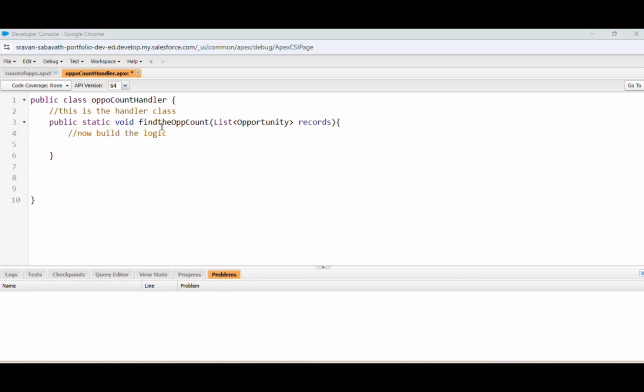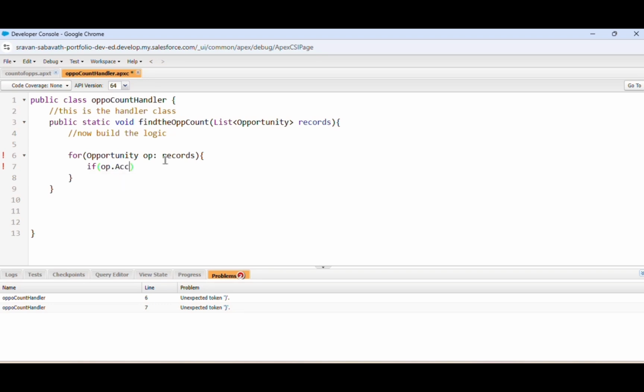Here is my list of opportunity records. If the opportunity has the account ID, then I'll fetch all those account IDs and store them in a set. I'll clear this. Now I'll write a for each loop, in which I go over the opportunities and iterate each record. I'll check whether the opportunity has the account ID or not. If it does, I'll add that account ID to the set of account IDs.